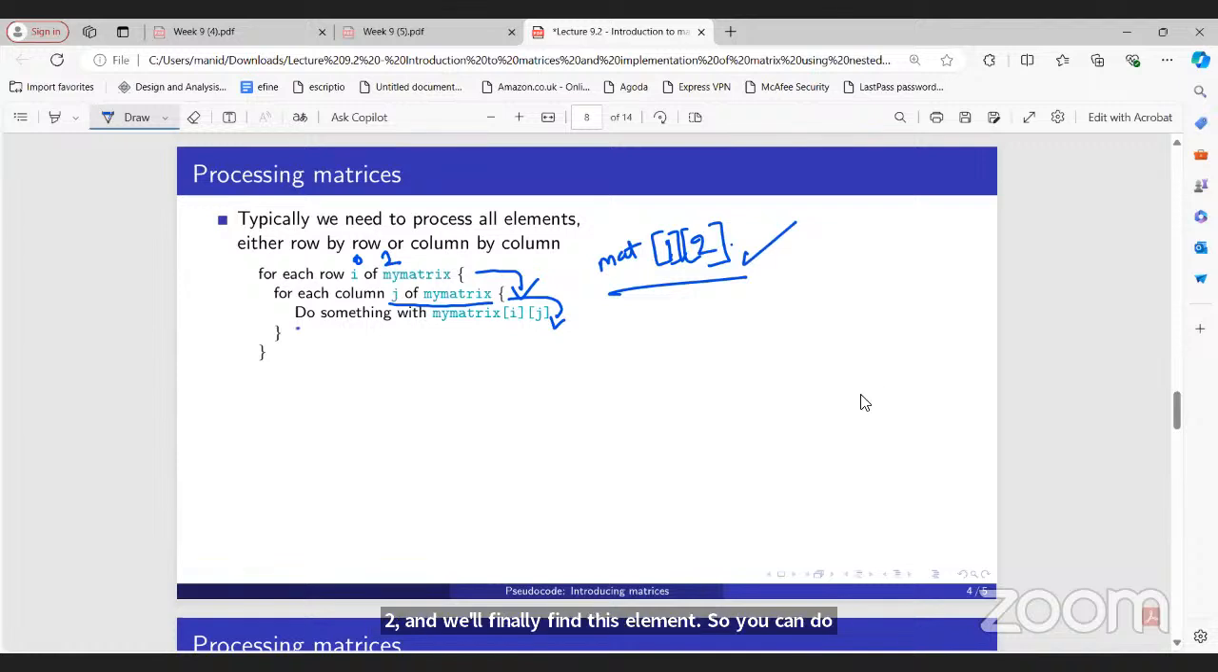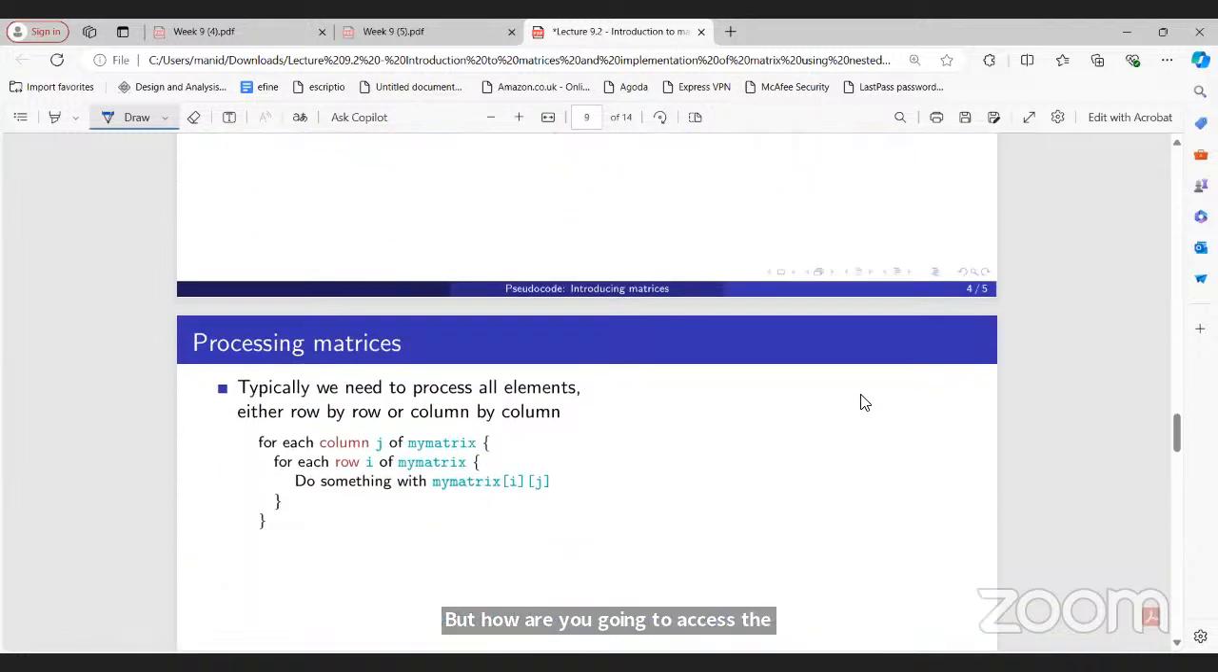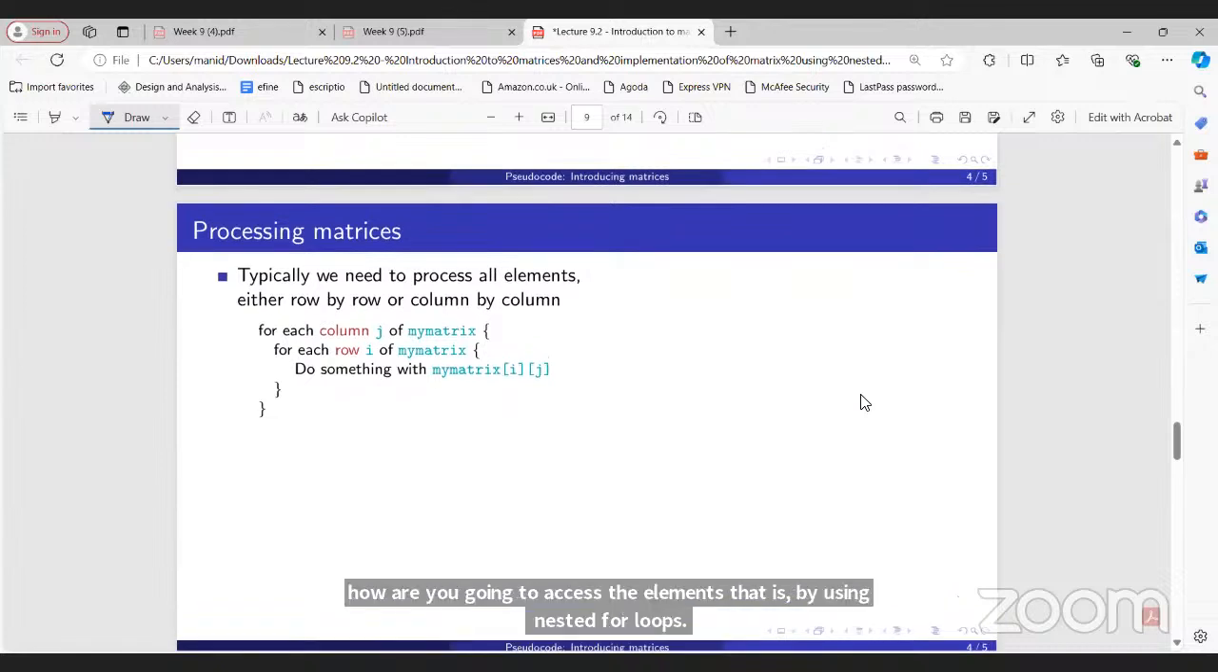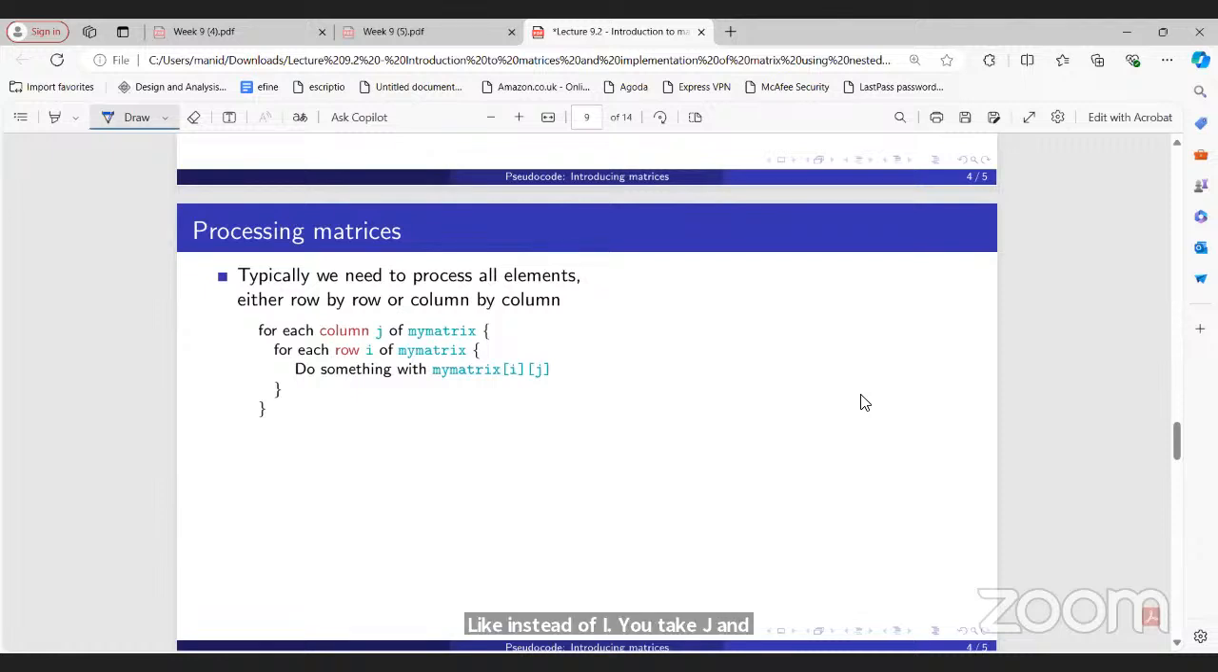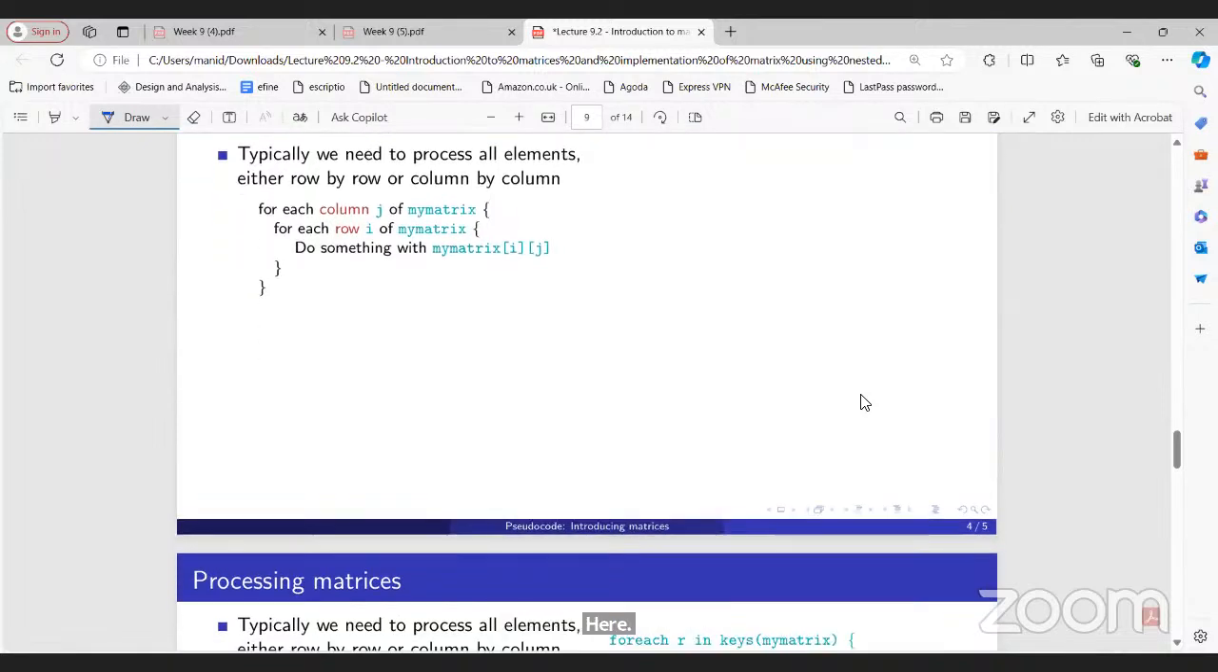So you can do anything using those matrix values. That's why it is written, do something with my matrix I J. But how are you going to access the elements? That is by using nested for loops. And even if you reverse the order, let's say first, instead of I, you take J, and for each element of J, you do it with I. Same, right? For each column J and for each row I, do something. Yes, ma'am. Yeah, thank you.